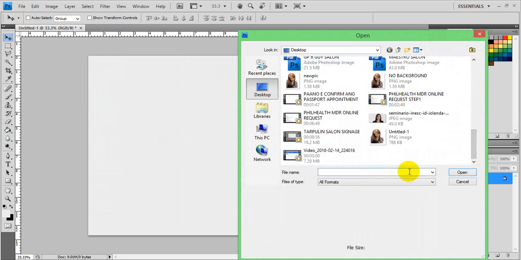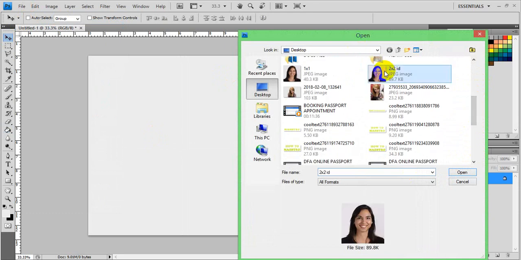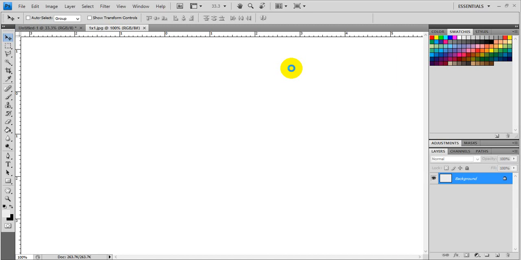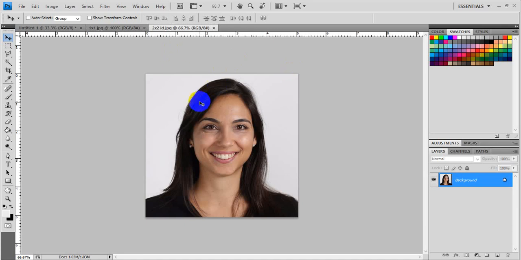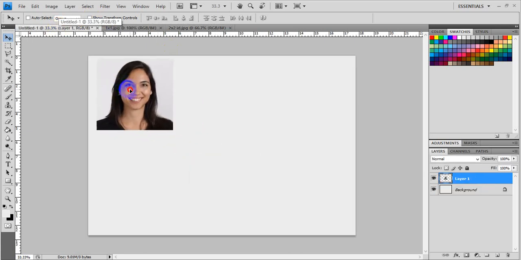So what you're gonna do is look for that picture. Open that one and that one. Click enter. Now you got two pictures down there. Control A and Control C, then Control V, and that would be your 2x2 ID picture.